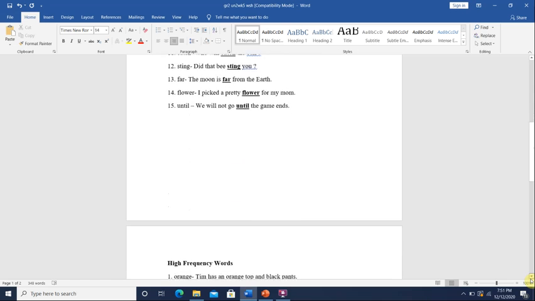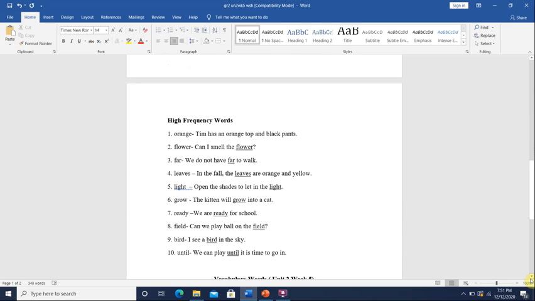Okay. Next, the high frequency words are words that we usually practice reading. And the meanings are usually simple. We know what they mean, but we should practice reading them. Okay. Orange. Orange can be the color or can be the fruit. Tim has an orange top and black pants. Okay, Tim has an orange top means he has an orange shirt and black pants.